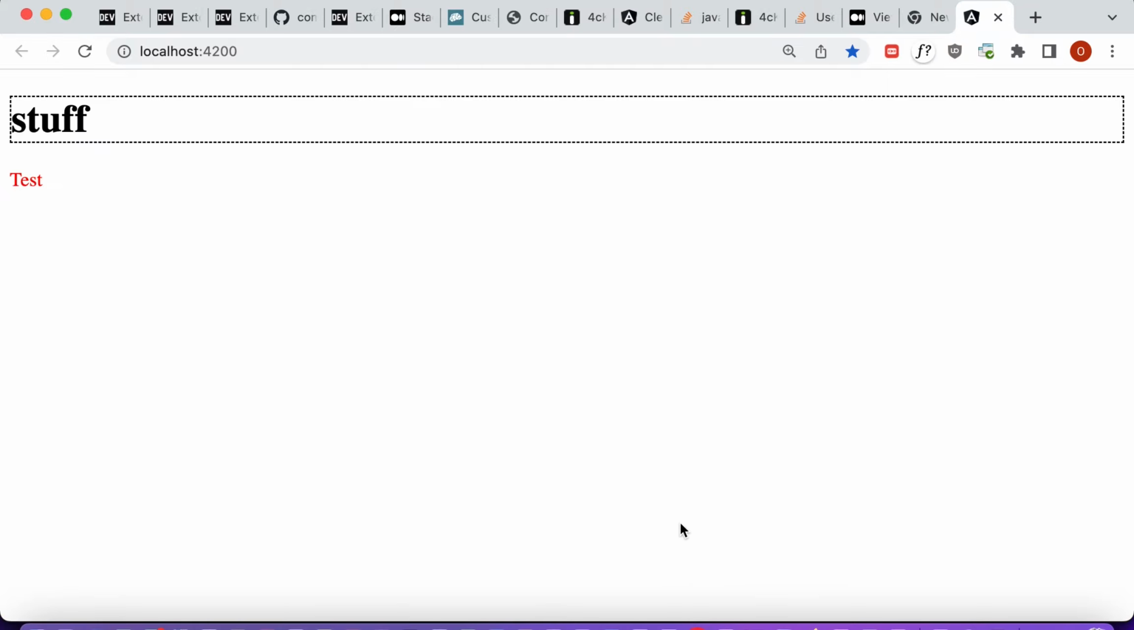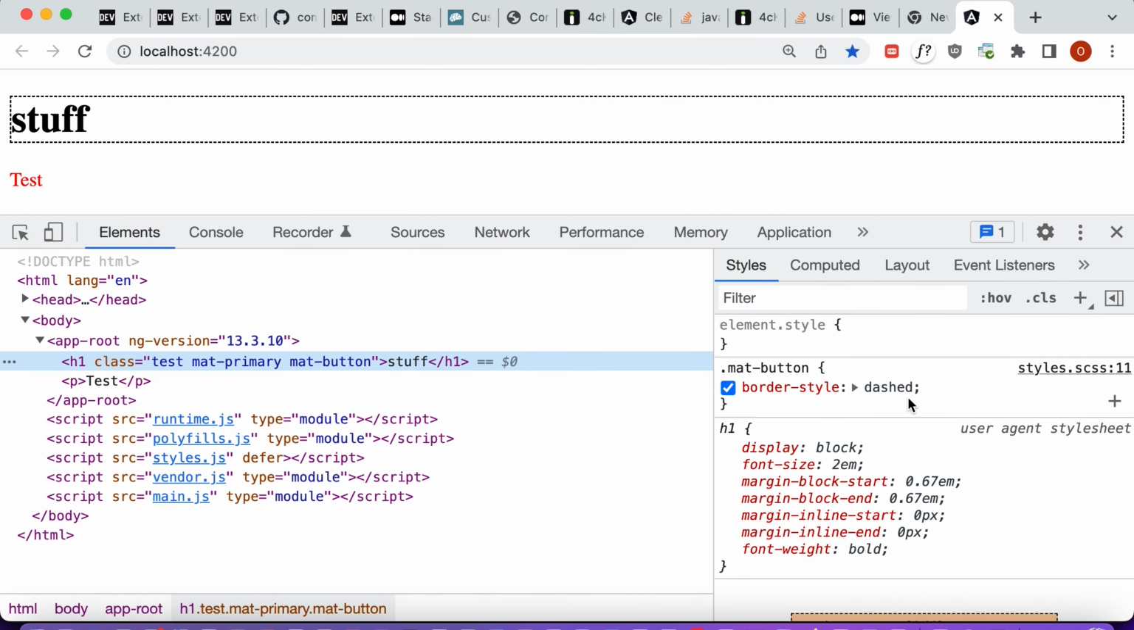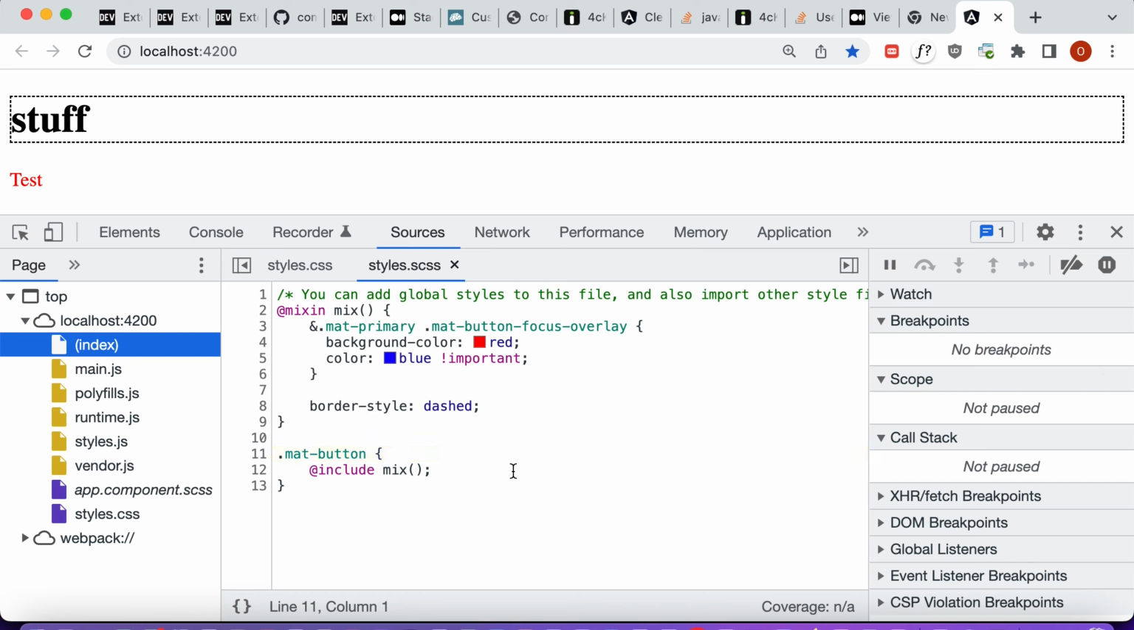So here we are, and let's go ahead and click on some CSS that's styled with SCSS. I'll click on stuff right there. And when we go over here in the developer tooling, we see that we're getting styles.scss. And if you click on that, we see that it has the mixin and also the include and the SCSS source code. And we actually want to see the CSS. So let's take a look at how we do that.